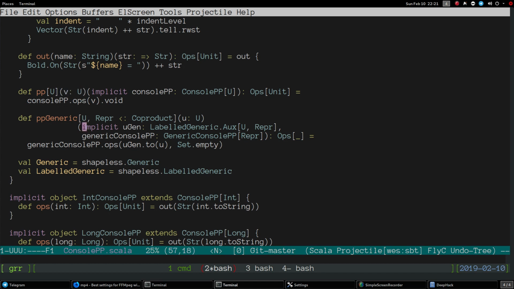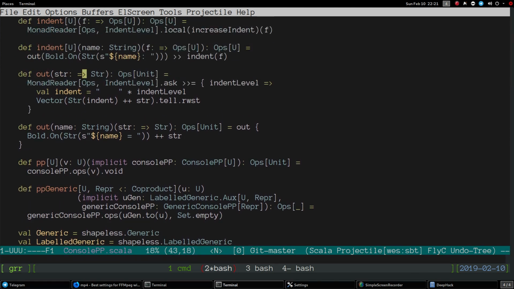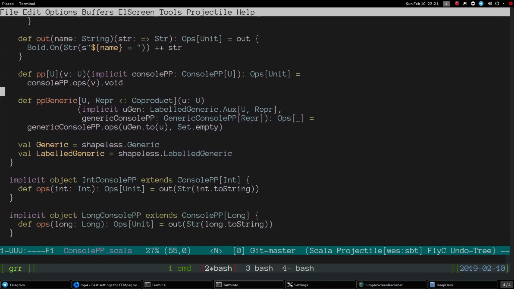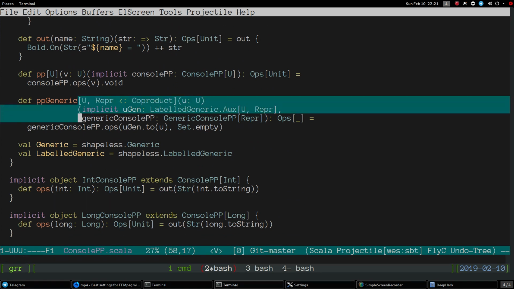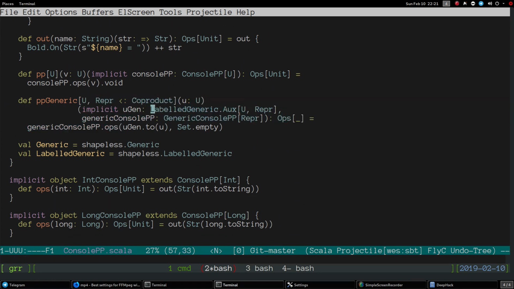And having them separate matched my expectations of how to specify the two different behaviors I wanted. So anyways, all of the ones above are pretty straightforward. Pretty printing generic is the interesting one because it uses Shapeless. This uses this construction, LabelledGeneric.Aux, to infer the representation, the coproduct representation of some type, and infers the generic console pretty printing of that representation.